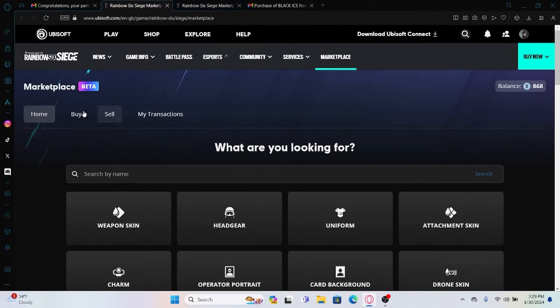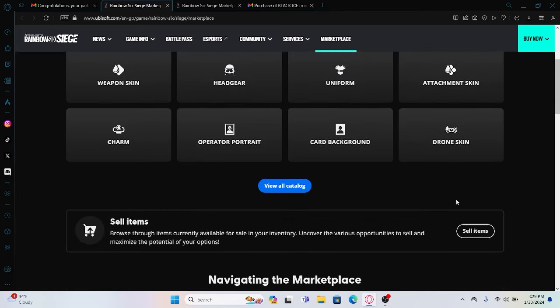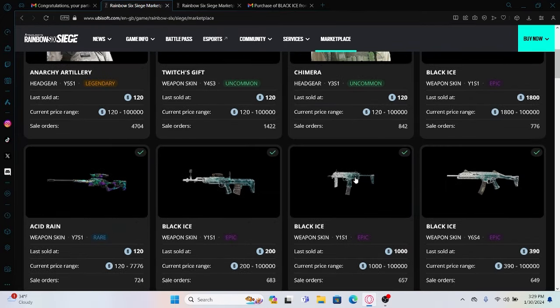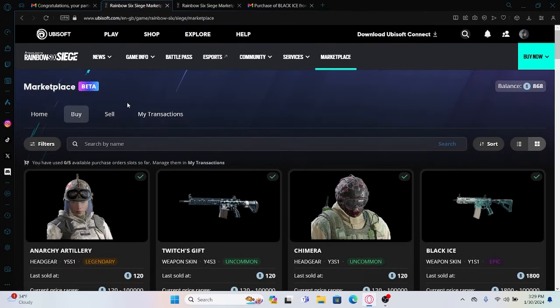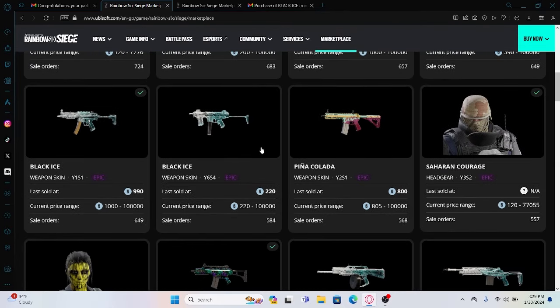Then you visit the marketplace, you click it, and basically then you log in, and you'll be greeted with this screen, the home screen, and it says, what are you looking for? You can filter by weapon skin, headgear, uniform, attachment skin, charm, portrait, background, drone skin, or you could just view all of the catalog, which will be on the buy section. And when you go to the buy section, obviously you'll have all of these items available to buy.